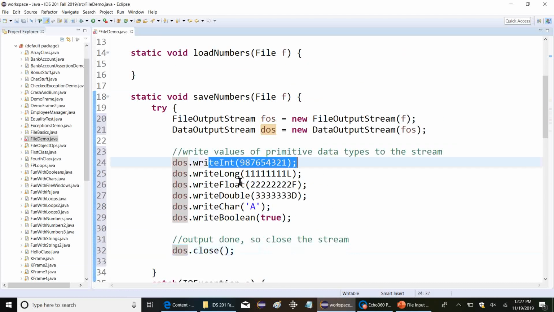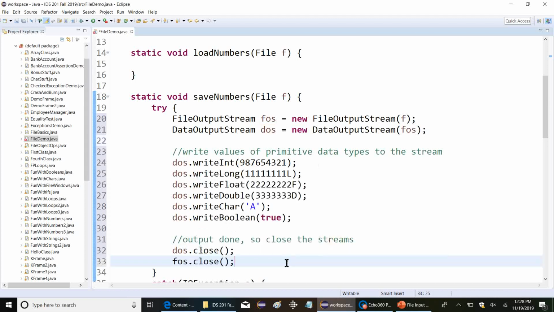I'm going to write an int and a long. The L here just specifies that the number is type long. Same for the F, specifies that that's a float. Same for double, specifies that that's a double. Then I'm going to write a char, then I'm going to write a boolean. After I'm done, I'm going to close both streams. I'm also going to close fos.close.